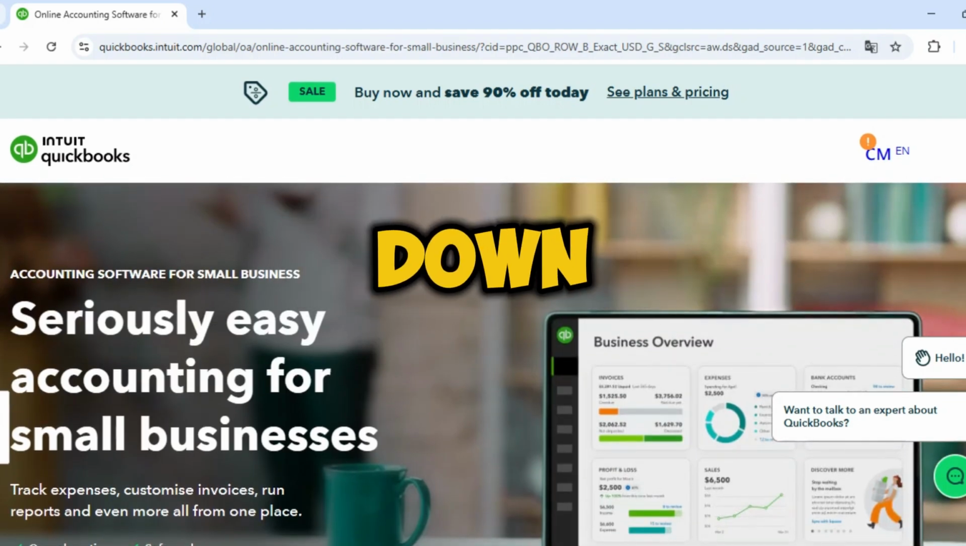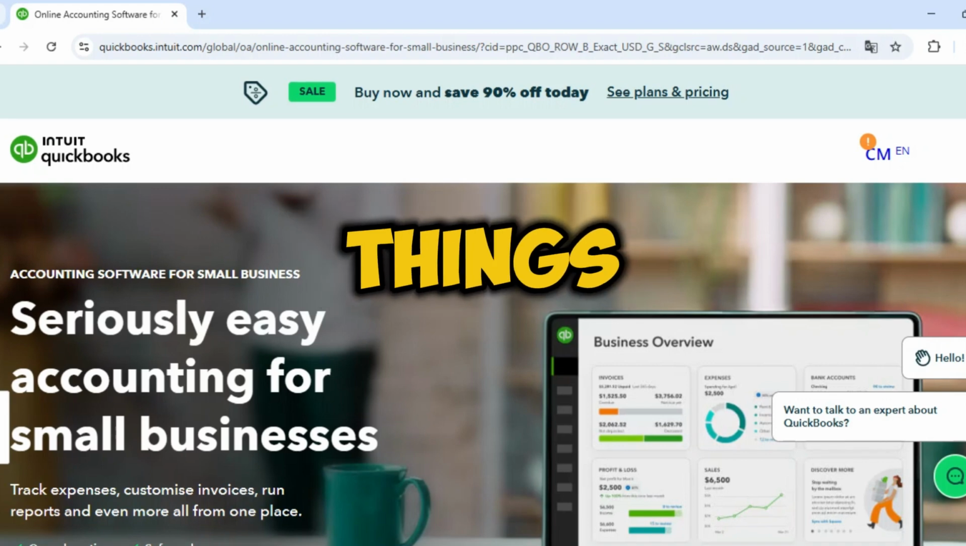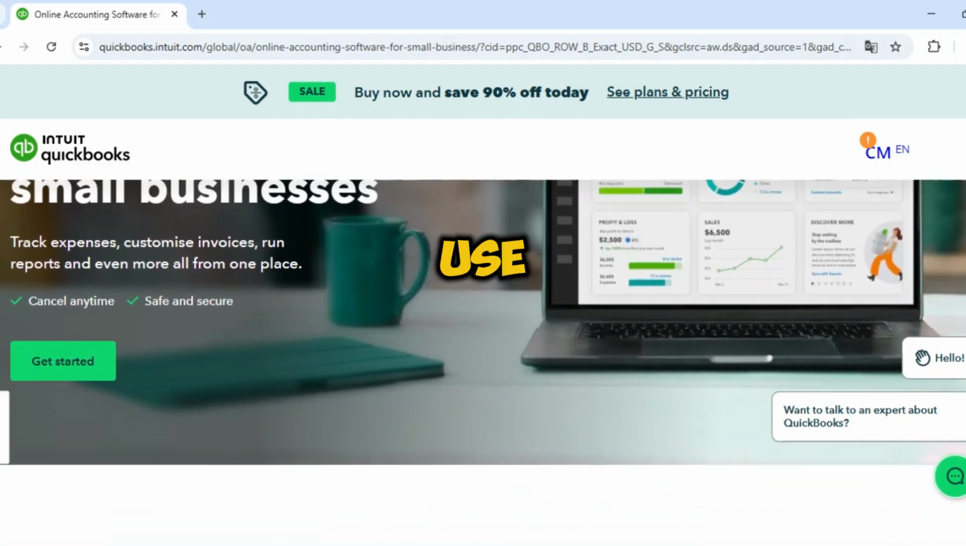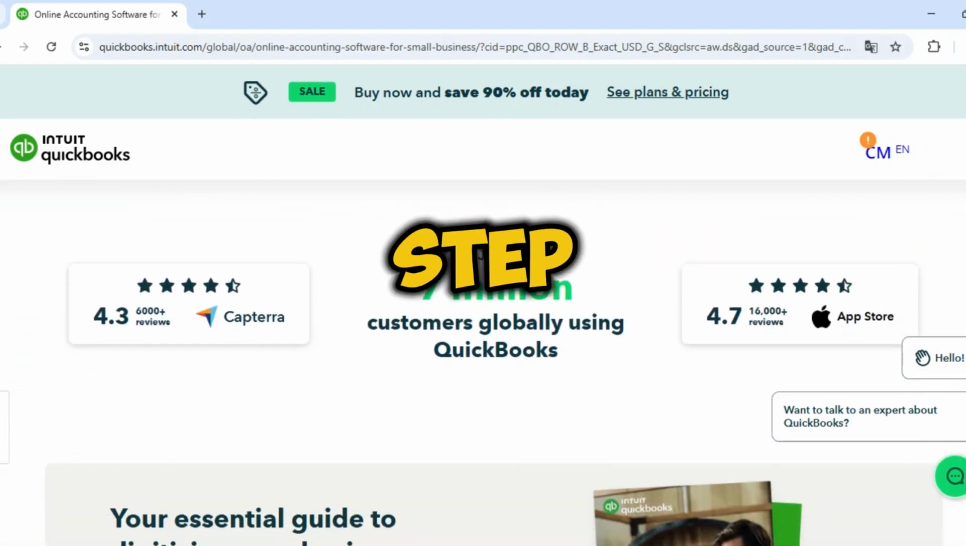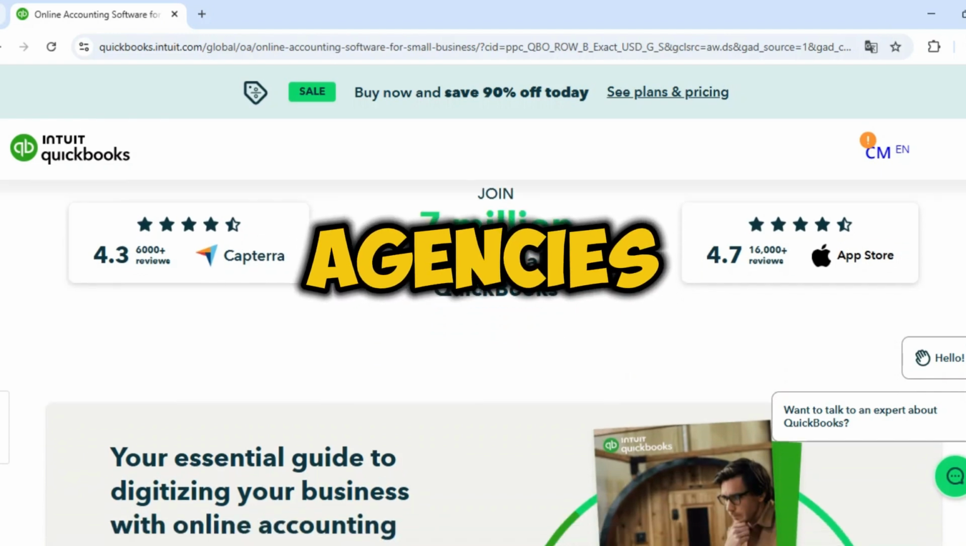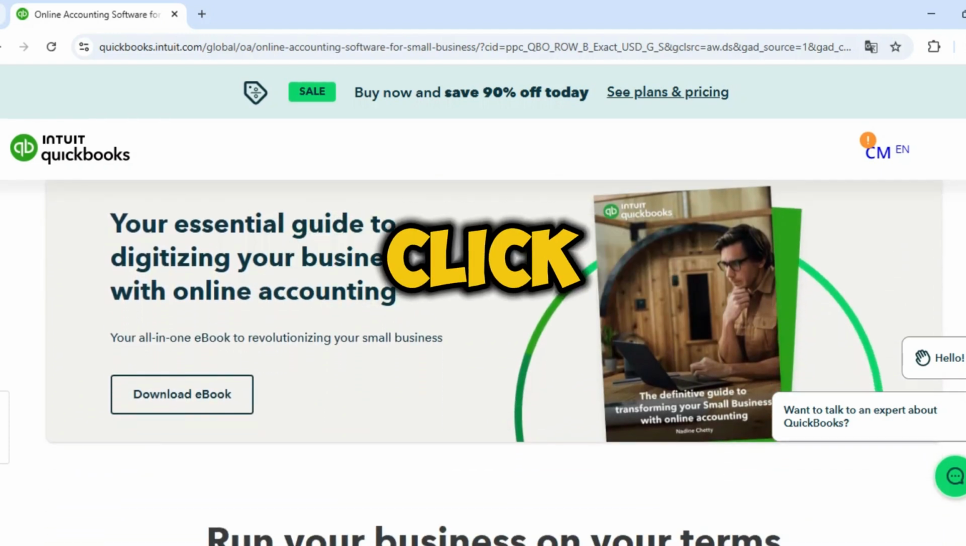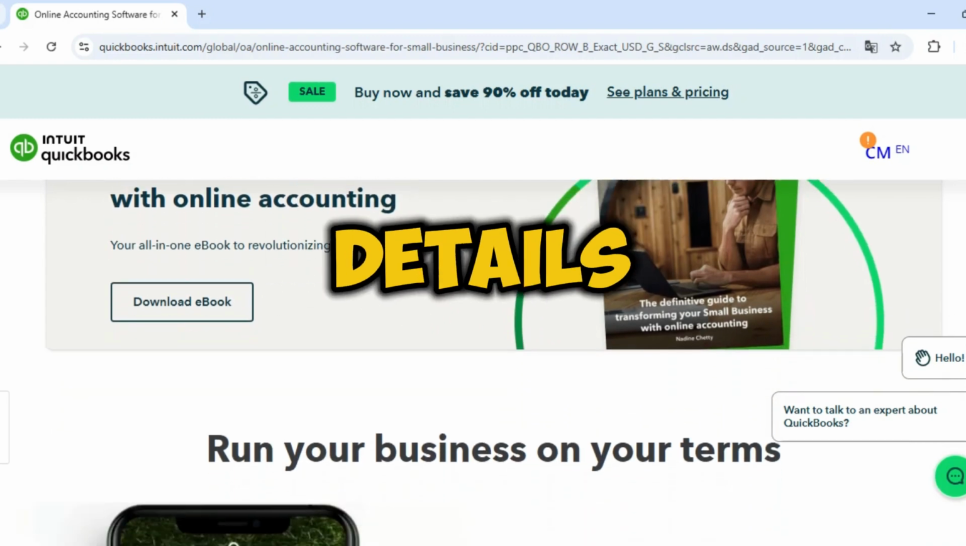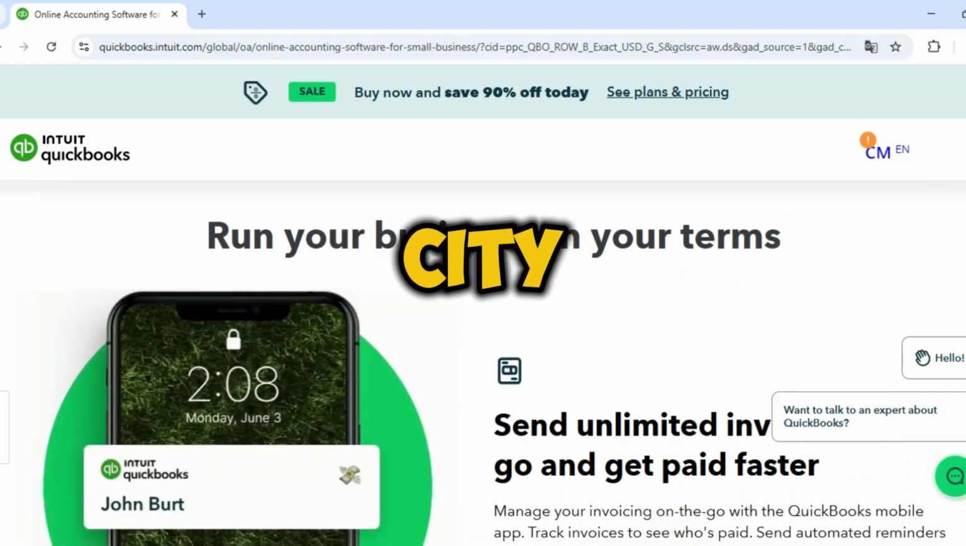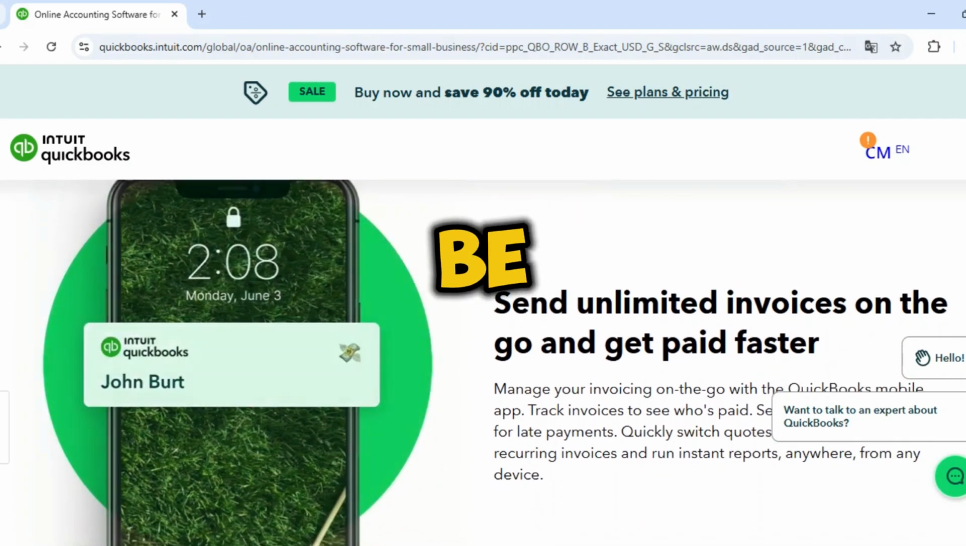Let's break it down. QuickBooks needs to know 3 things: where you collect tax, what rate to use, and when to pay it. Step 1. Set up your tax agencies. Go to Taxes or Sales Tax in the settings. Click Add a tax agency and enter the details for your state, county, or city revenue department. This is who you'll be paying.